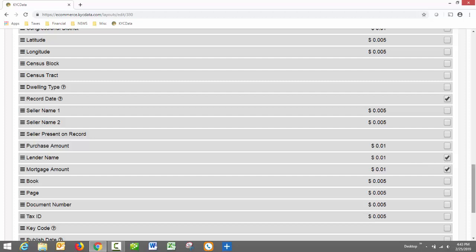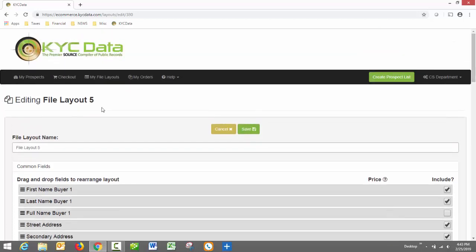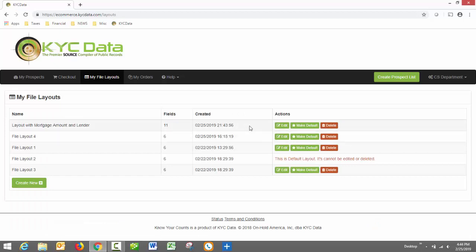Okay, now that is all that I want, so I'm going to now give this a name. This is going to be my, oops, let me delete what's in there. Layout with mortgage, I can type, mortgage amount and lender. And I'm going to save that. Okay, so now when I come in here, I want to go back and make sure that it's all in the right order that I want. So I'm going to hit edit.